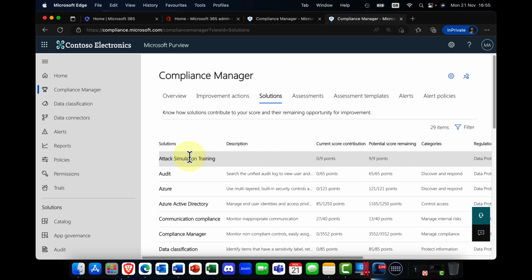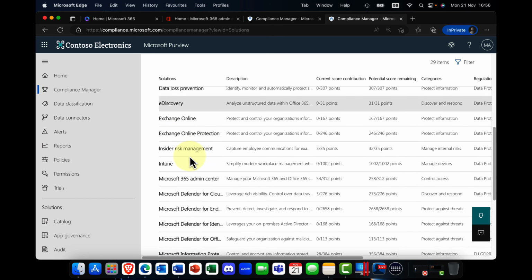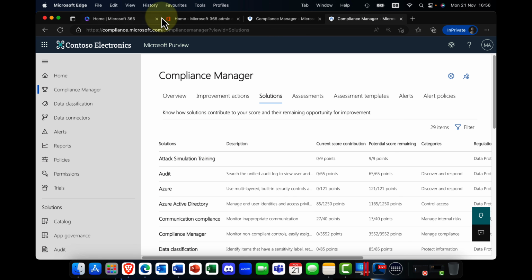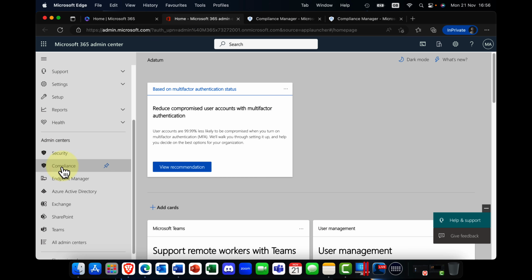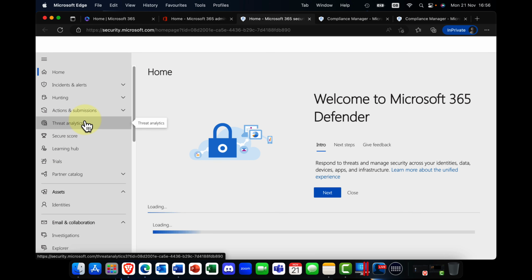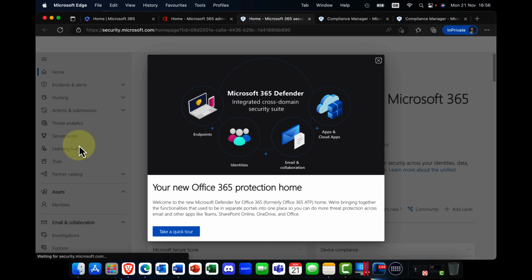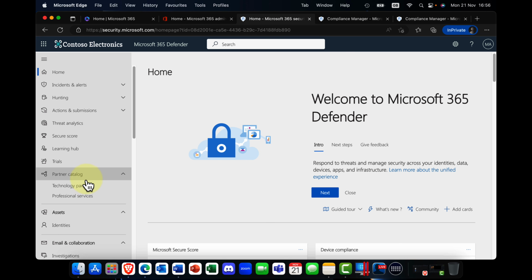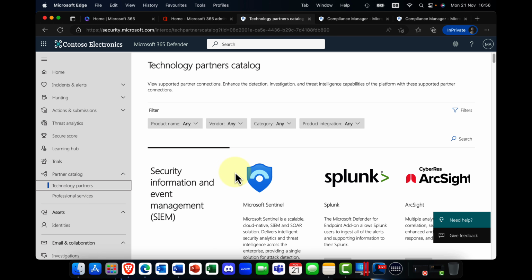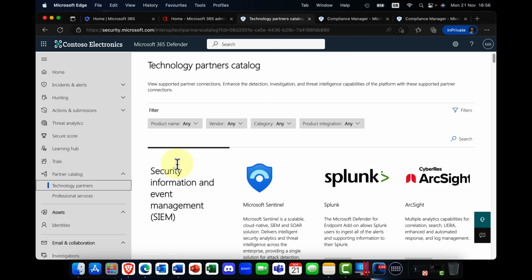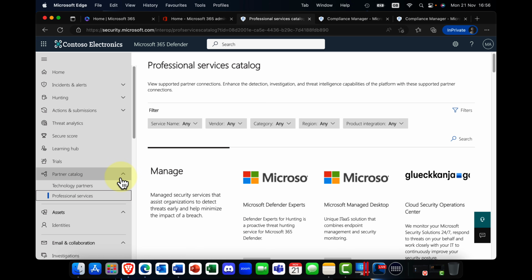Microsoft also provides you with a bunch of solutions. And to be honest, at the moment, these are just Microsoft solutions. But if I flip back over and go into the security portal in Microsoft 365, which of course is Defender, the Microsoft Defender for Microsoft 365, what we're also seeing here now is the new partner catalog. And you can see that it's not just including security technologies, obviously, but also the consulting services.